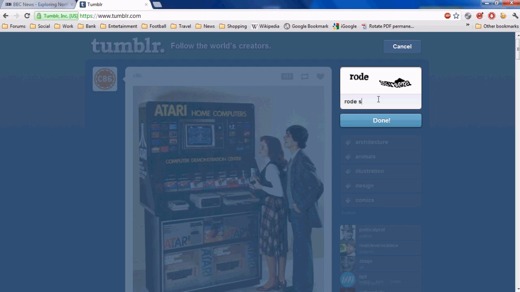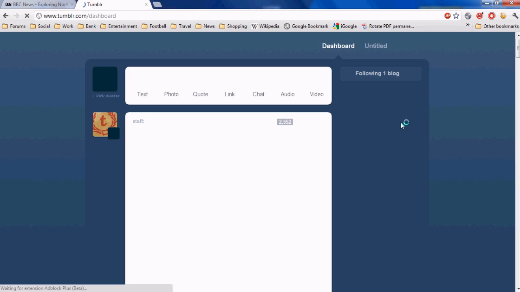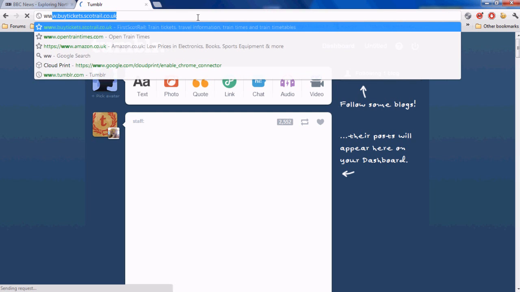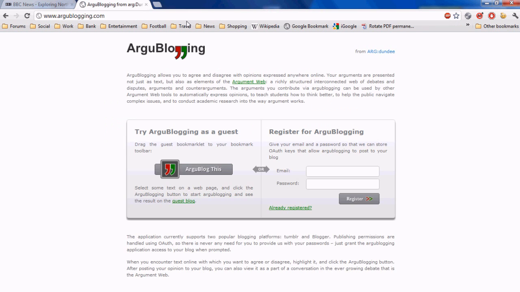And all the usual capture stuff. So there's our blog created. Now the next thing to do is to visit argublogging.com. Now you can ArguBlog as a guest, but better to use your own blog.